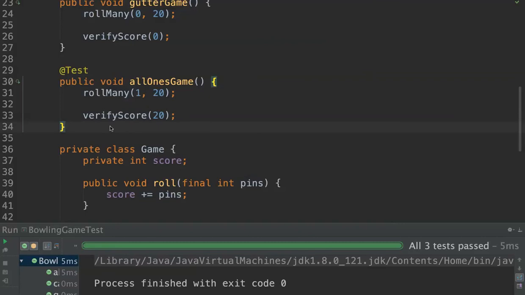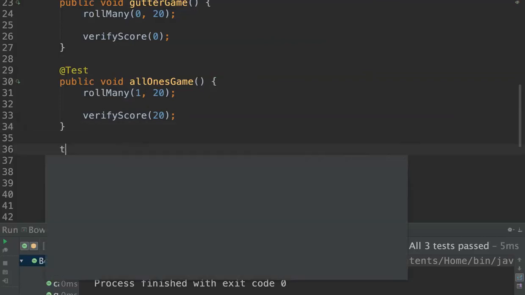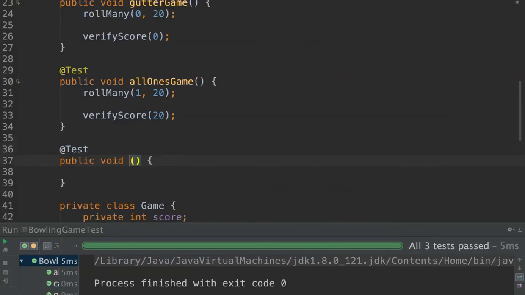Alright, so okay. What's the next test? Okay, let's do spare. When we spare, right, we include the next roll as bonus.